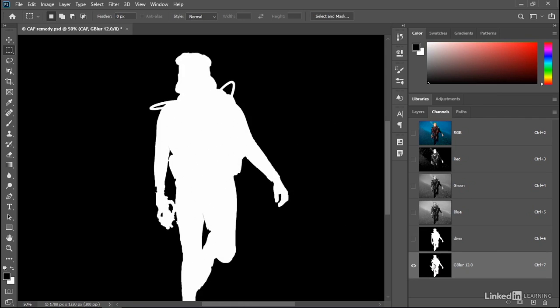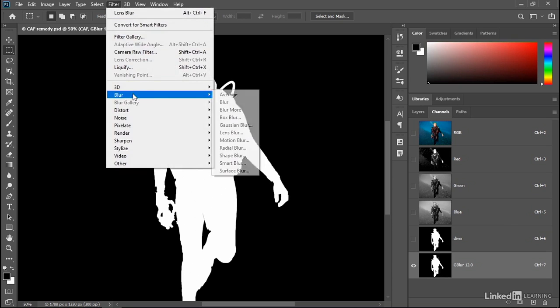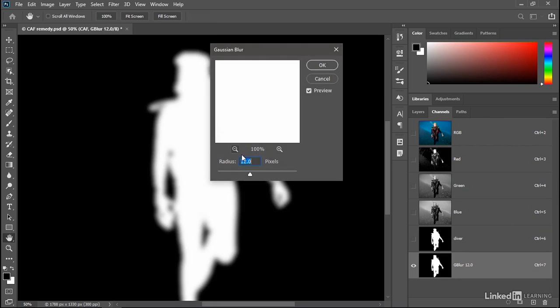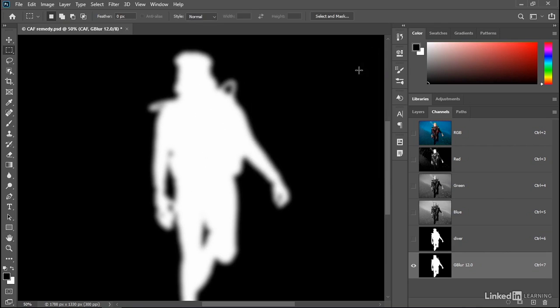I'll switch to that new G-Blur channel just by clicking on it. Then I'll go up to the Filter menu, choose Blur, and choose Gaussian Blur. You may wonder why I'm not applying Lens Blur, because that comes in the next step. Gaussian Blur is what you want when you're trying to soften a mask. I'll choose that command, and notice that I've cranked the radius value up to 12 pixels, so we have a goodly amount of blur here. Then I'll click OK.